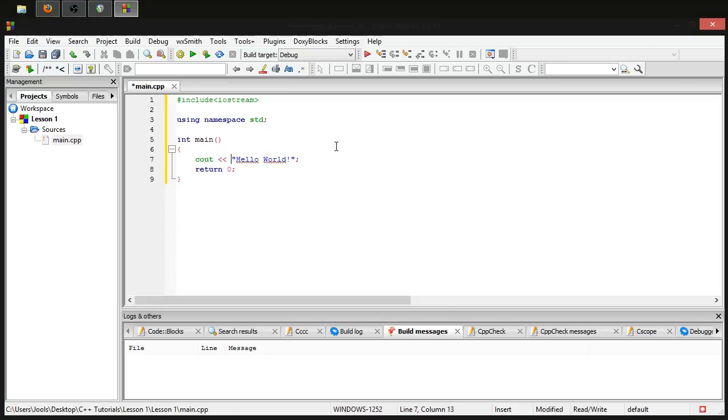Okay, let's go over the last 2 lines that we just wrote here very quickly again. cout is a function for outputting data to the console.